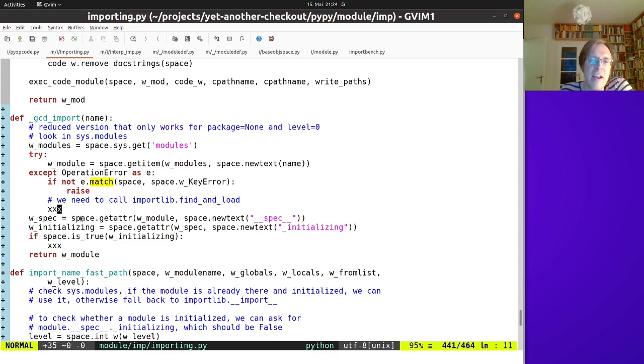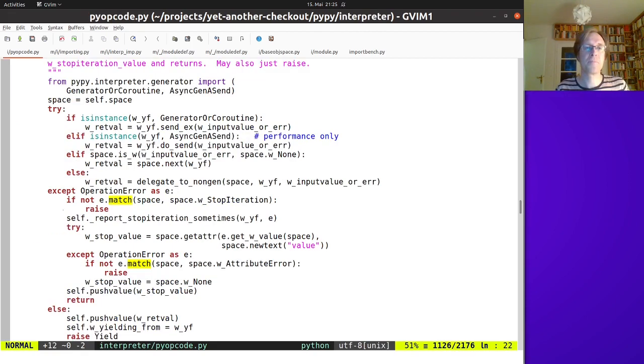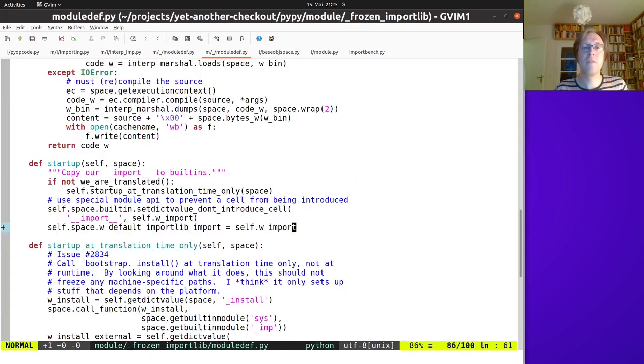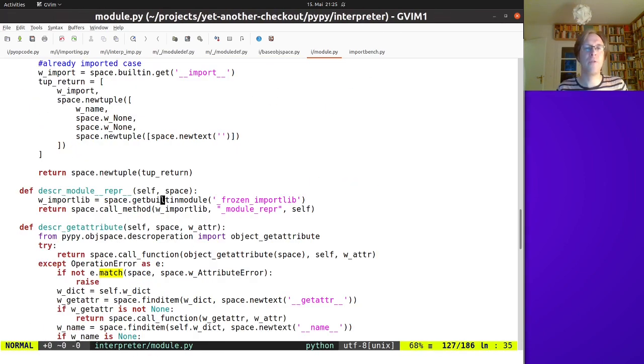But if we find it in sys.modules, we get the spec, we get the underscore initializing attribute, which should be set to false if the object is usable. So if it's true, we need to do something hard. But if it's not true, we can return this. So now let's fix those two places. Where do we use the... right? Okay, good.